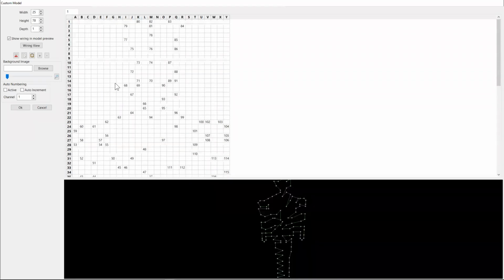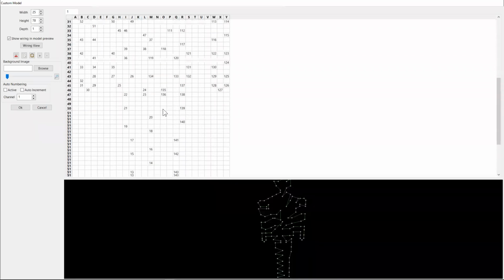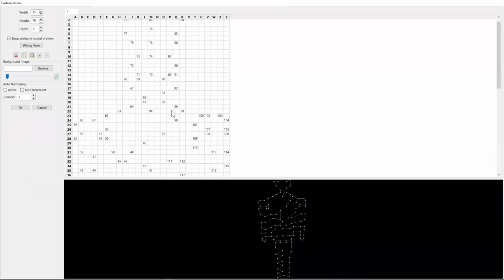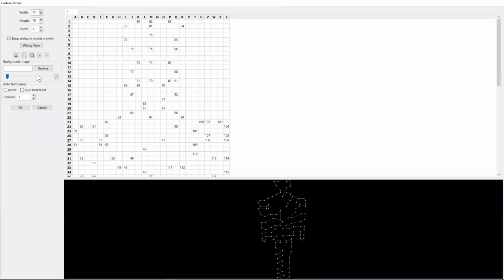Now, if you wanted to wire this up, so this has got 150 pixels. Let's say you did want to have 2 connections to the controller. You can do that.